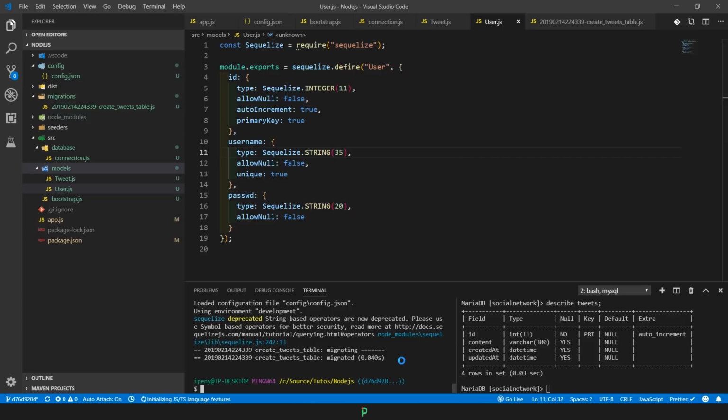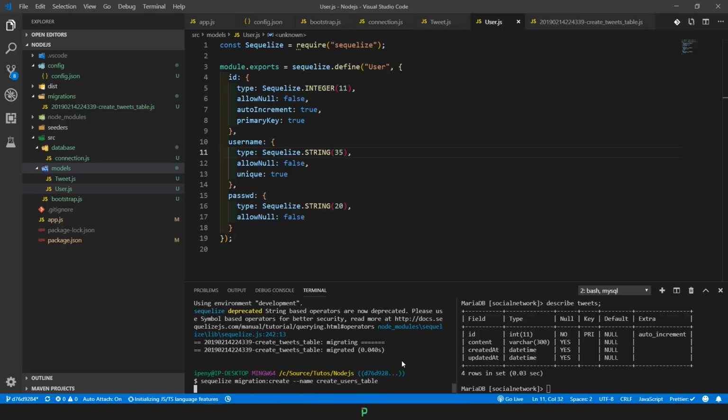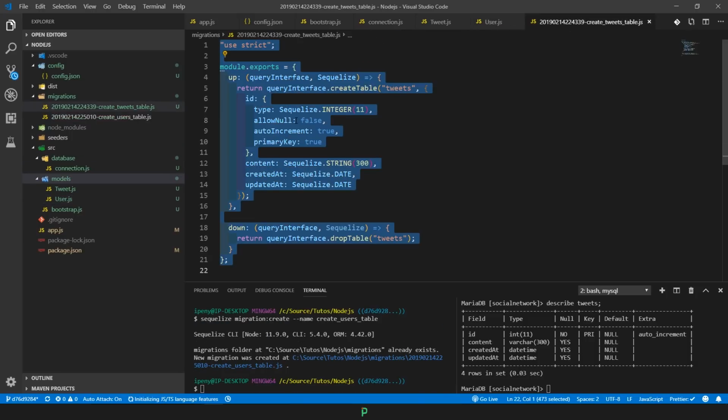Let me just go generate the migration now. So I'm going to use Sequelize again. I'm going to do migration create, and I'm going to put the name of the migration, in this case create users table, and it should actually do the job for us perfectly. Let me copy this because it's going to have the same fields, nothing really complicated.